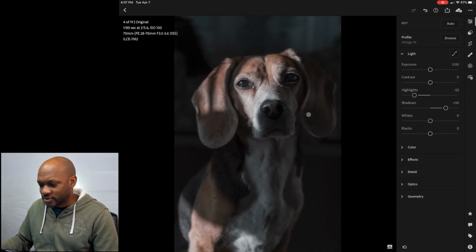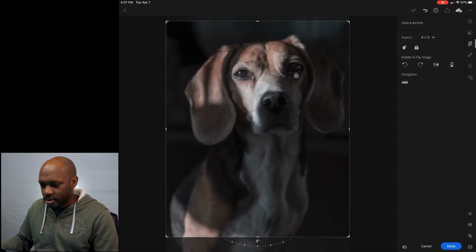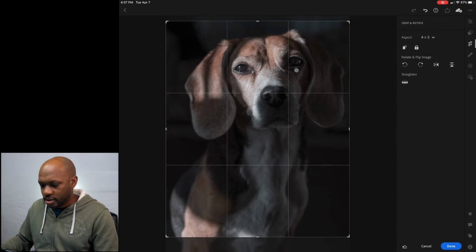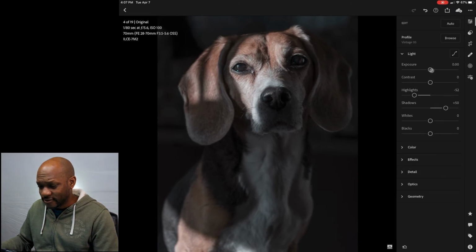Let me do this. I'm gonna crop it a little bit here. I like this. Is it done? And looking at these, I think the exposure is actually pretty good. Yeah, I actually like the exposure on that one.